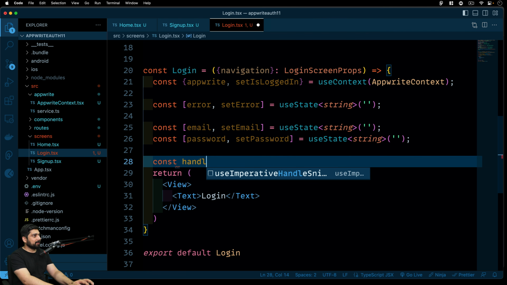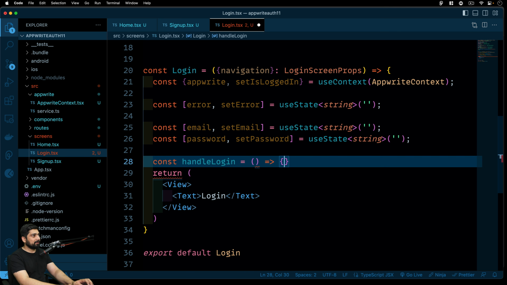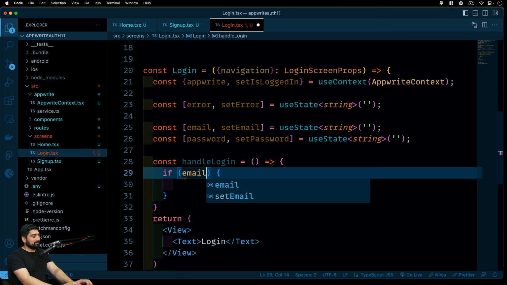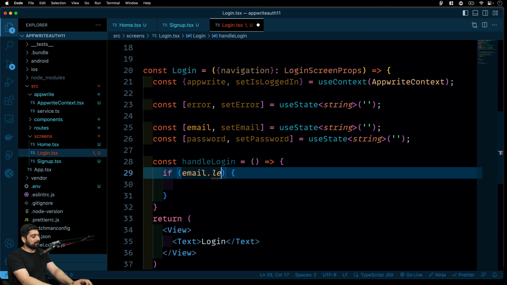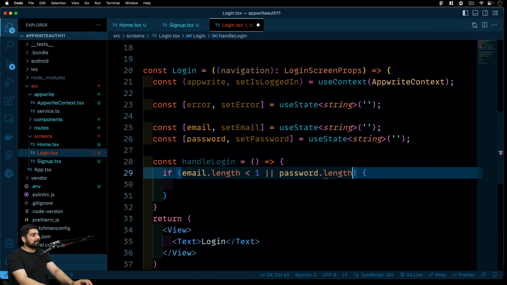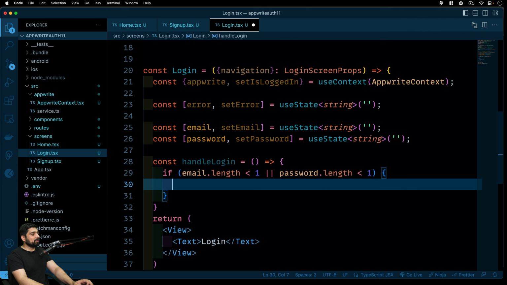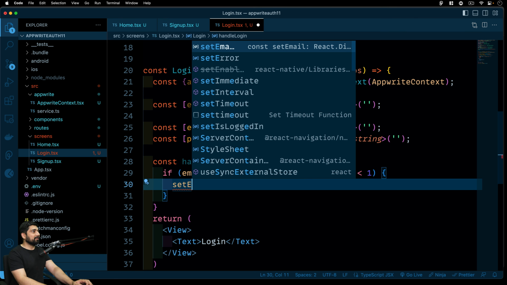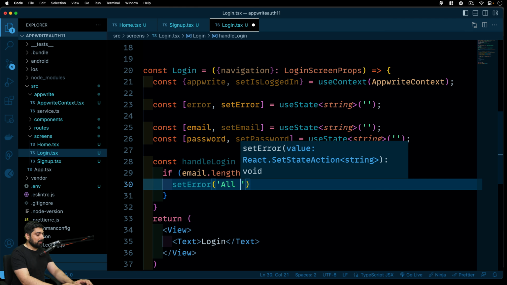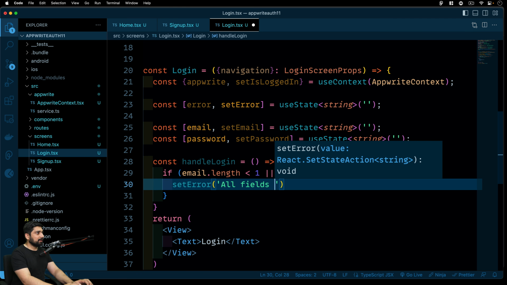So this one will be handle login. And with the handle login, we go like this. There we go. Now in this, first of all, let's write an if condition. What is the if condition? If email.length, we want something to be there. So if email.length is less than 1, or there is another condition, if password.length is less than 1, then obviously we don't want to proceed. In this case, we'll go ahead and set the error. And what is going to be the value inside this? We'll just say all fields are required.